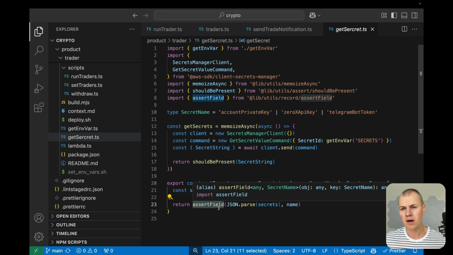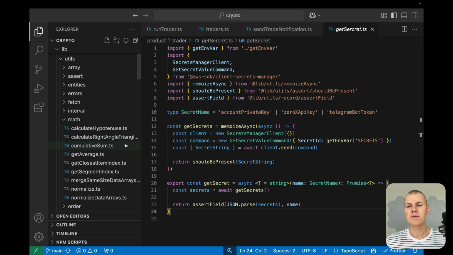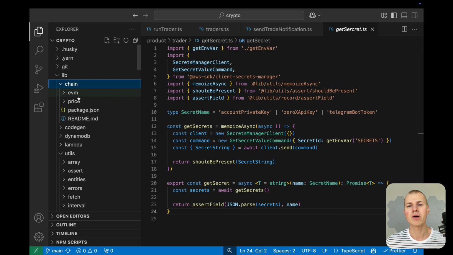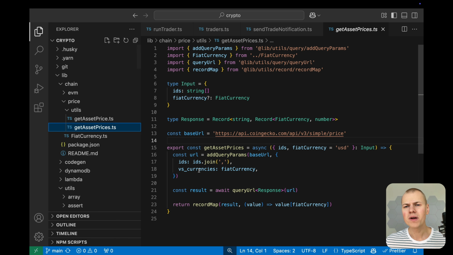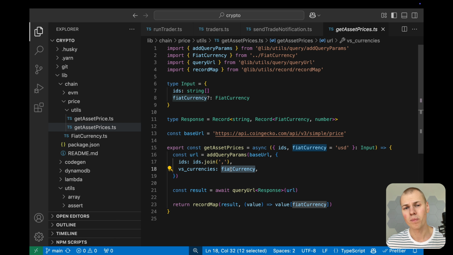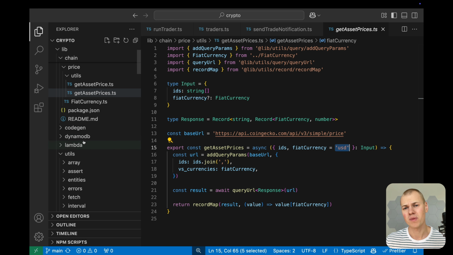To fetch cryptocurrency prices, we use the CoinGecko API. The getAssetPrices function accepts an array of asset IDs and an optional fiat currency. If we were trading wrapped ETH against wrapped Bitcoin, this approach wouldn't work. In that case, we would need to query a swap quote and derive the price from it. However, since we are trading with stable coins, we can rely on the direct price from the CoinGecko API.